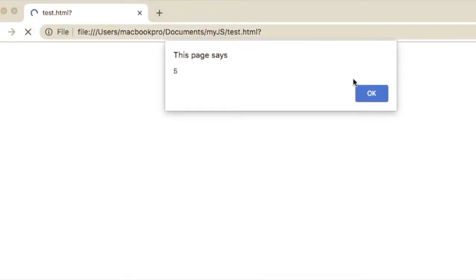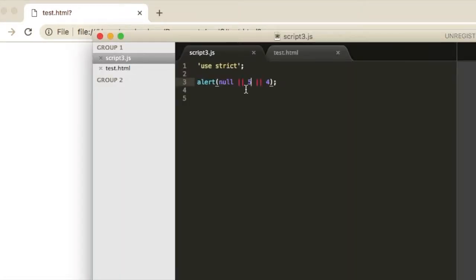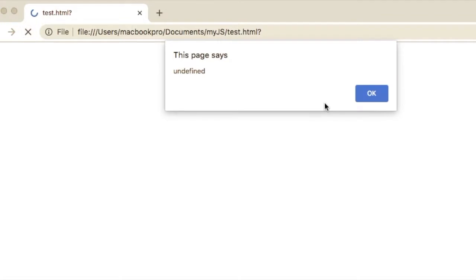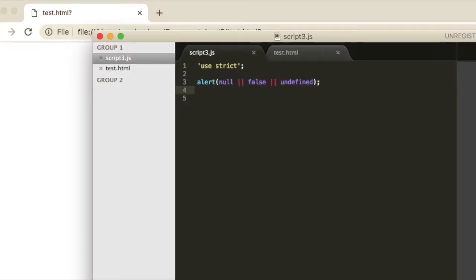That's it, 5. And if all of it is false, like let me say false here, and let me put null here, that's another false value. Or undefined, that's another false value. Now if all of it is false, it's simply going to return the last value of the operands. If all of it is false, it's going to return the last false value.